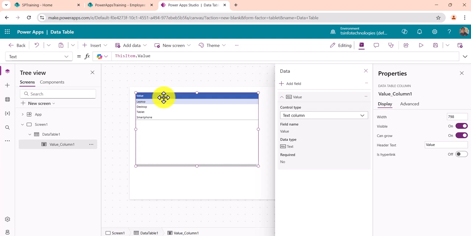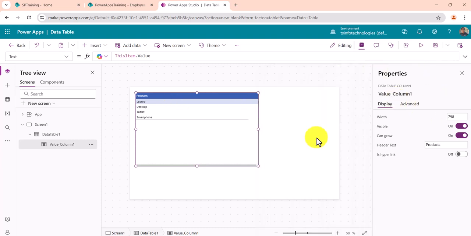So you can change the header text here. How can you do this? You can see here it shows header text. You can change it. Let's say I will say products. So now you can see it becomes products, the column name. That's how you can change the column name and display this simple data table.